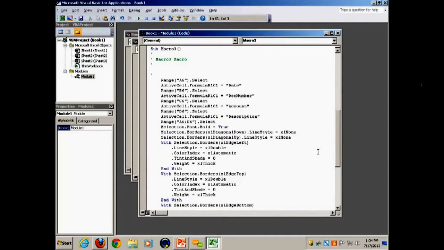Okay, so you select cell A6. A6, member. Then you select B6, that active cell, you type in dot number. Then you select C6, type in account, B6, description, and then select the whole range and you hold it.